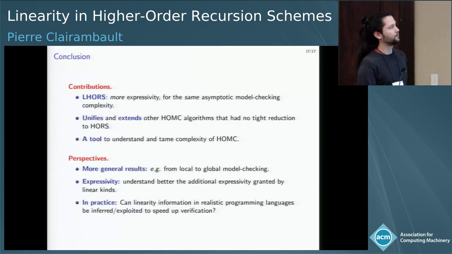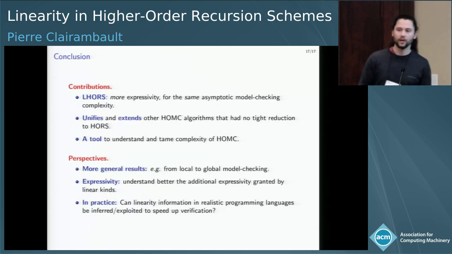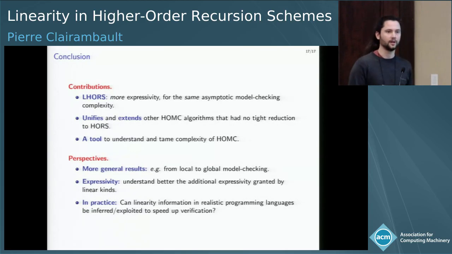And so then there are lots of perspectives. Here I've presented what is generally referred to as the local model checking problem, but there are generalizations like global model checking. We would like to understand better the expressivity, in terms of the infinite trees generated using these linear higher-order recursion schemes, and how they relate to the standard hierarchy of infinite trees.